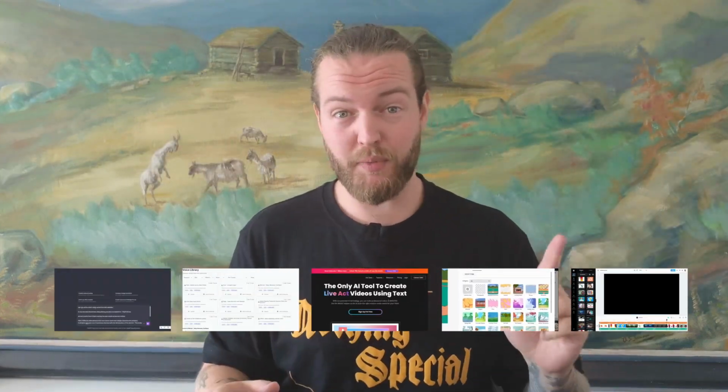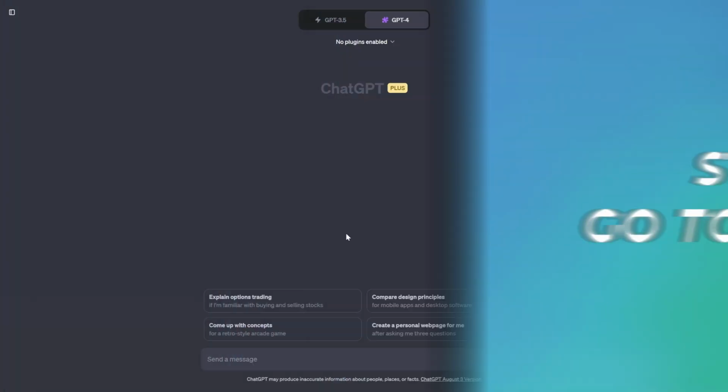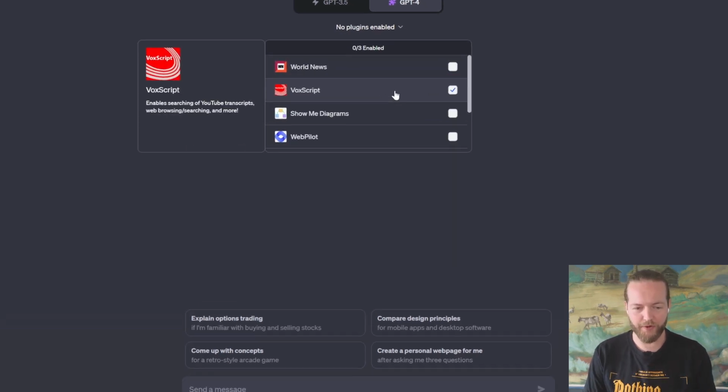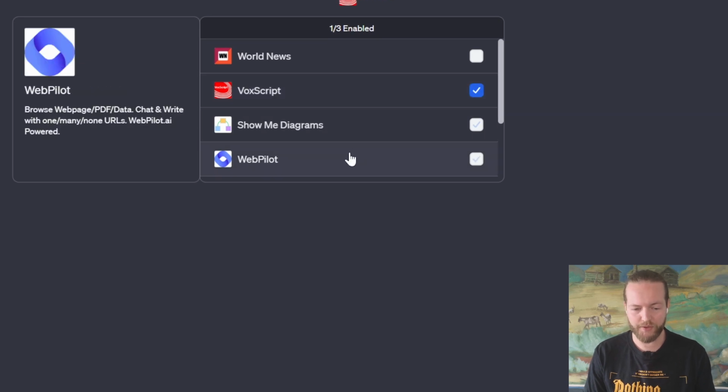I'm going to show you step by step right now, but just promise me one thing, that you'll use this for good. Step number one, go to ChatGPT and let's generate a script. So I'm gonna show you a prompt here. First, I'm gonna go and get some plugins enabled. First, we need Voxscript and we also need Webpilot.